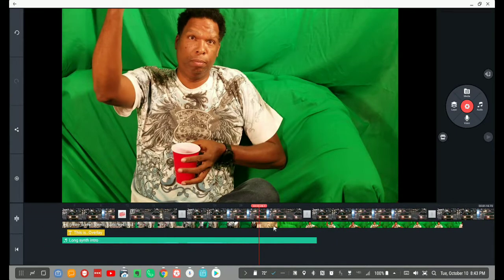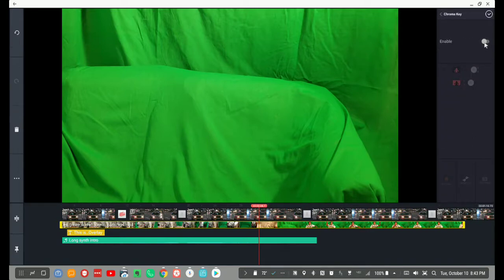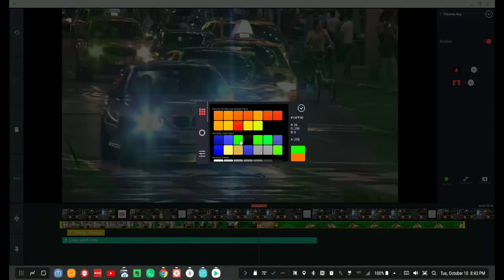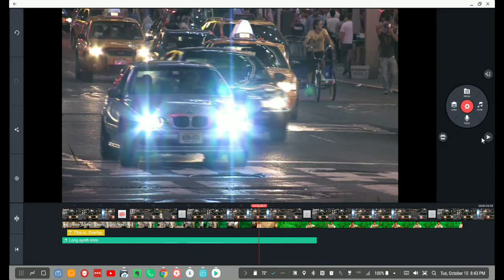All right, so how does this work? We're going to click on this, and we're going to go over to where it says chroma key, and we're going to say enable, and we're going to say that the color of our green screen is, well, green, folks, and make a couple little adjustments. And now let's finish playing our video and see what we got.